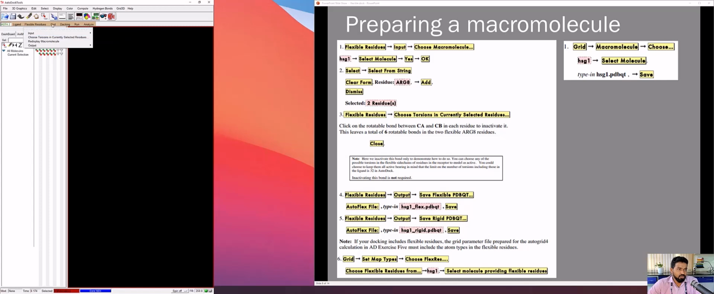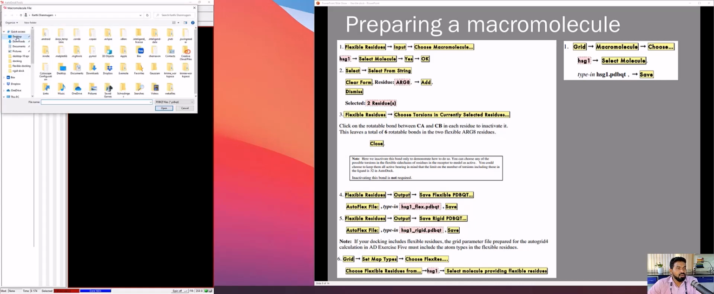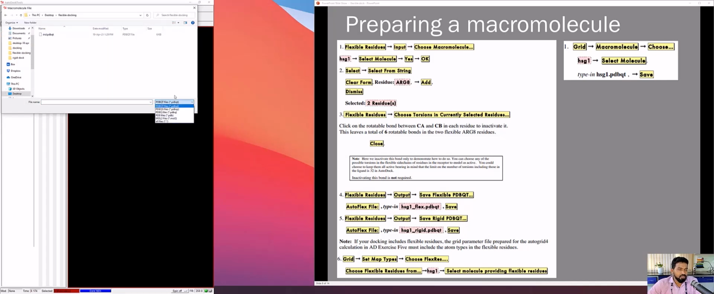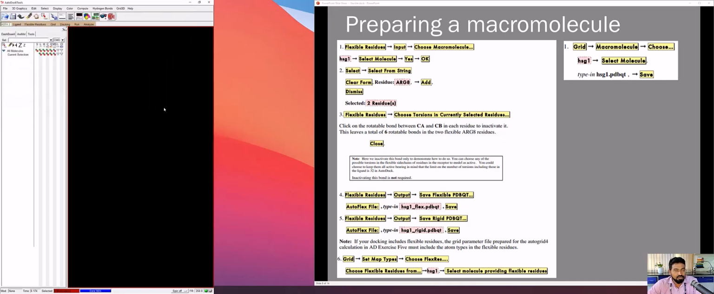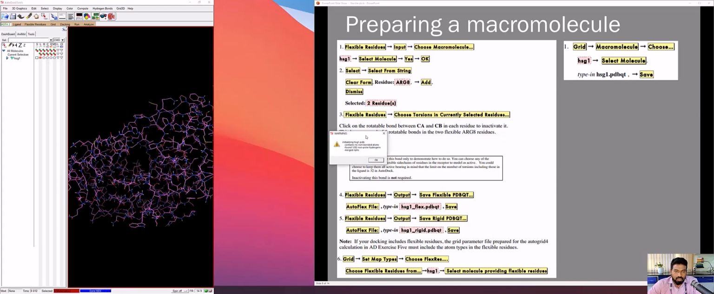Go to okay. So before that, go to grid. Open macromolecule. Open. So open the protein molecule in the PDB file format, so here you have to change the file format. So hsg1.pdb is the pre-processed protein molecule. So I am just opening this file. It will give some warning message for you. Yeah, here you can see the warning message, right? So just accept this. This is the protein molecule which we have pre-processed.